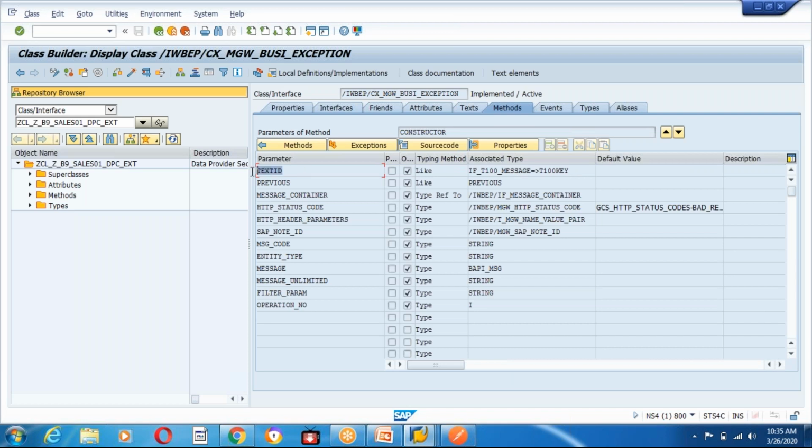We can use the text ID. We can fill out the messages, guys. Okay, how do you handle the messages? See here, I can see there is a message code and message and that kind of thing also available. You can use this as well: message code and message, and what is the message class, that kind of thing, we can also use it.